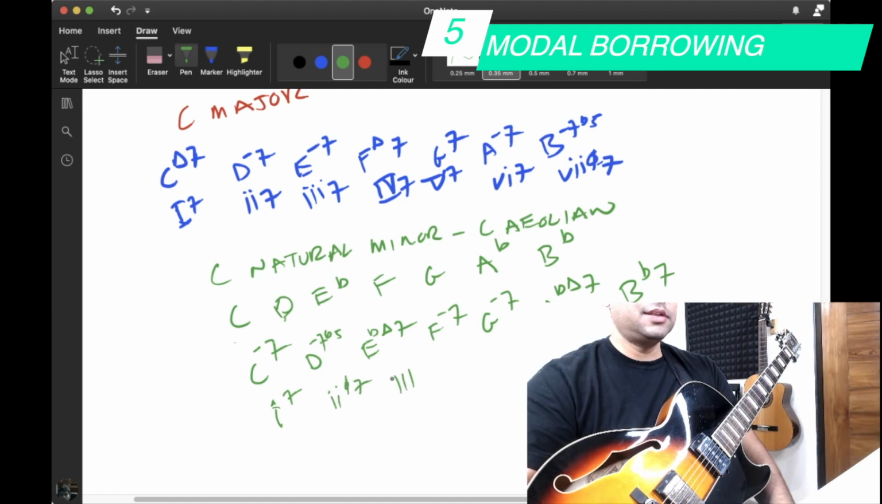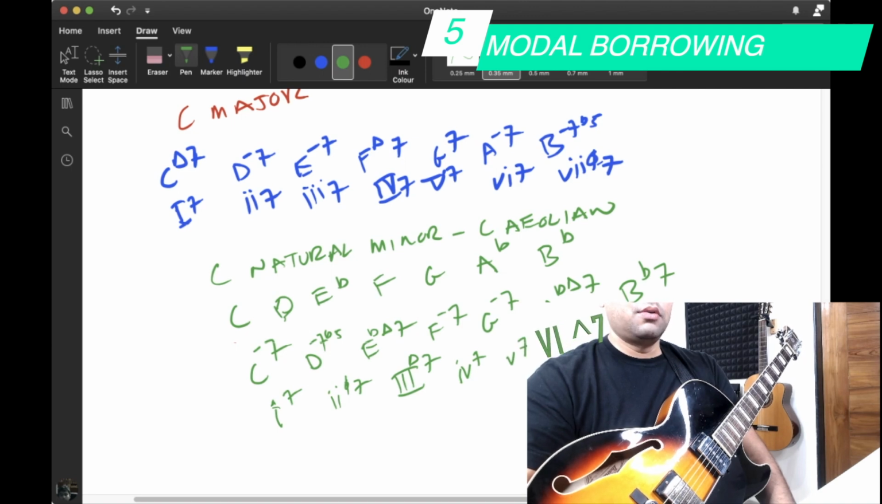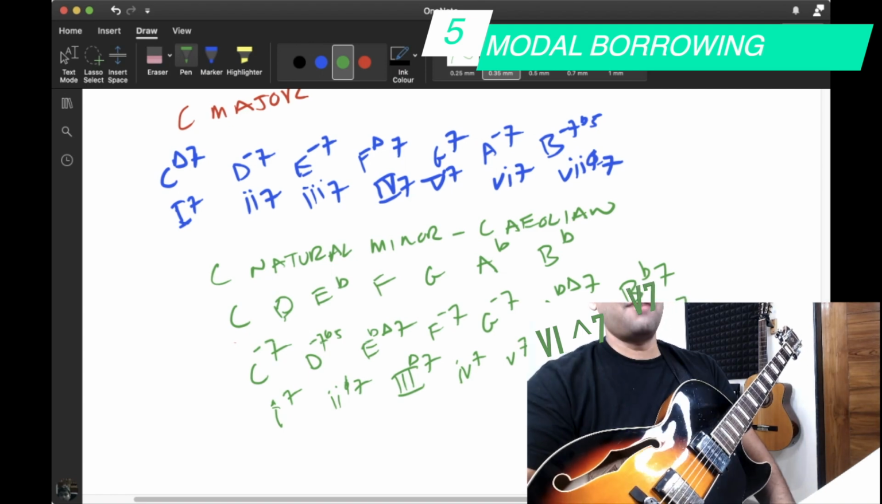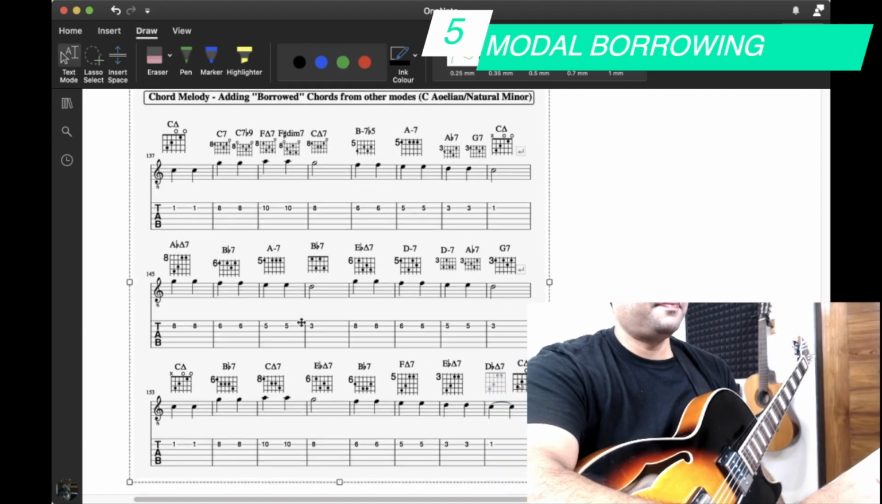The third chord is a major chord, and just for comparison, in C major, the third chord is a minor 7th chord. The fourth chord in the key of C minor is a minor 7th chord. The fifth chord is a minor chord. The sixth chord is a major 7th chord, which, unlike in C major, is not a minor chord. And finally, the 7th chord is a dominant 7 chord.